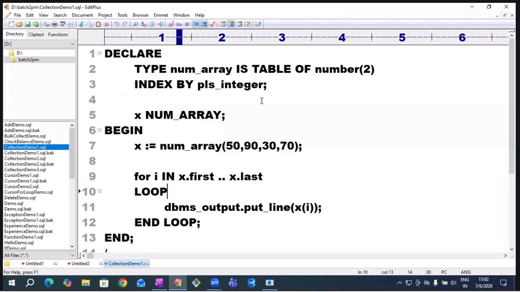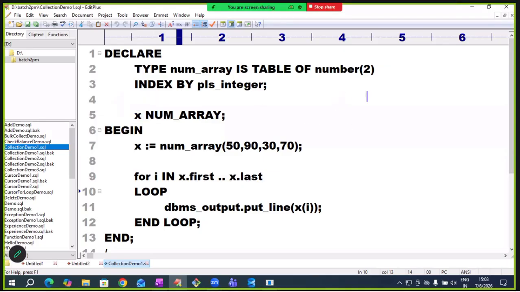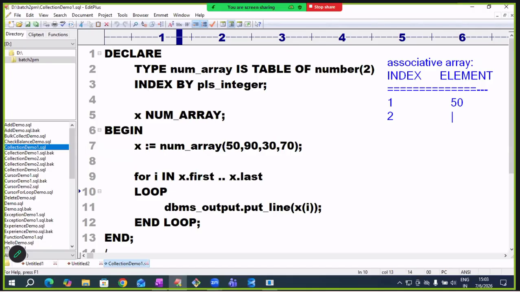What is nested table? Understand this point now. Associative array is a table of two columns. First one is index. Second one is element. One index, 50 element. Two index, 90 element. Three index, 30 element. Four index, 70 element. Like this. This is what associative array is.